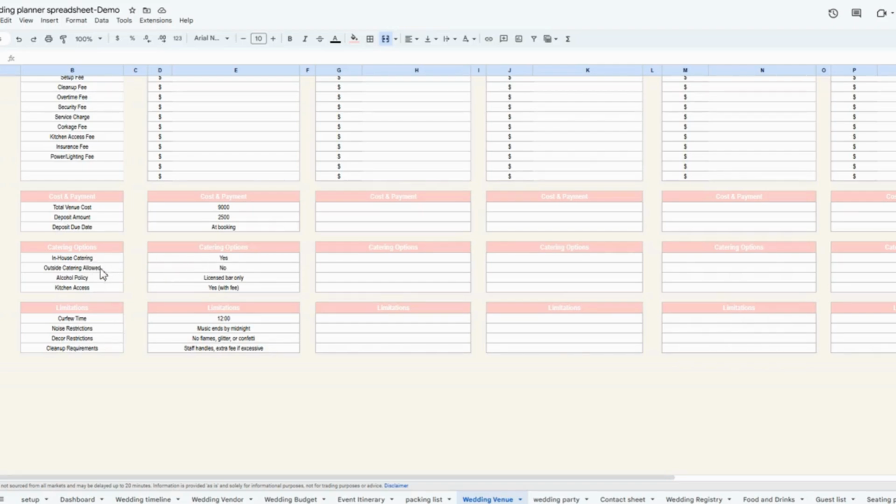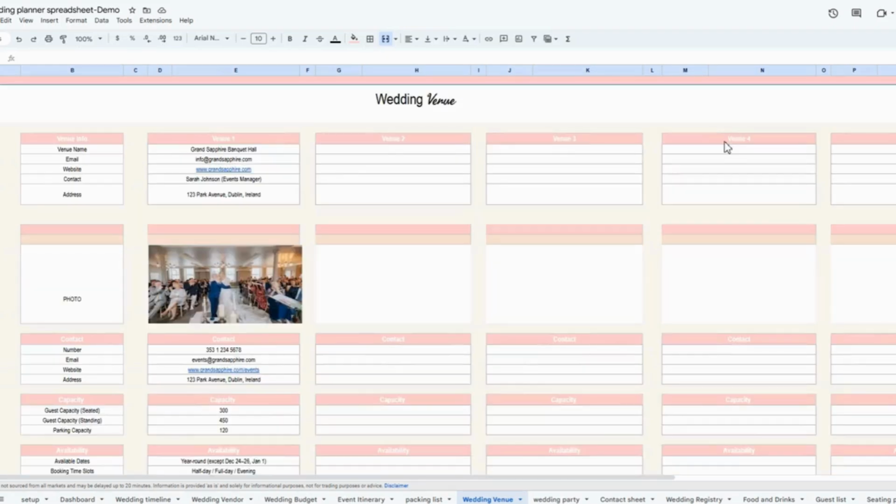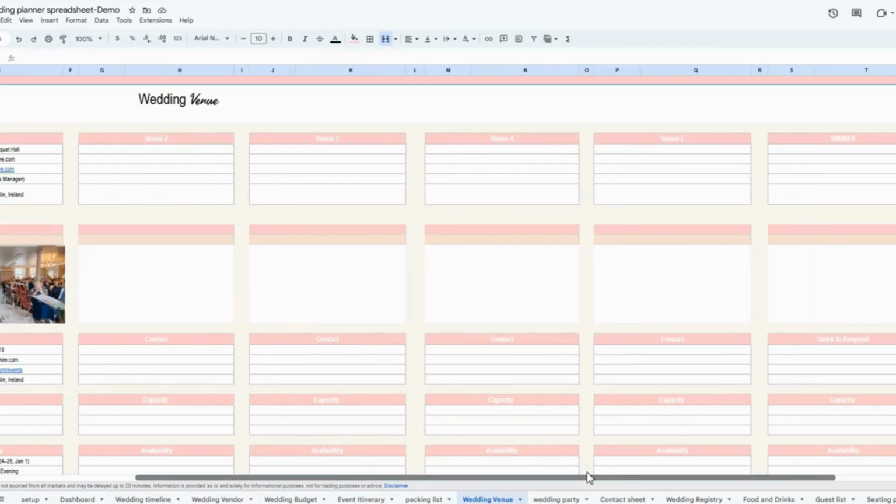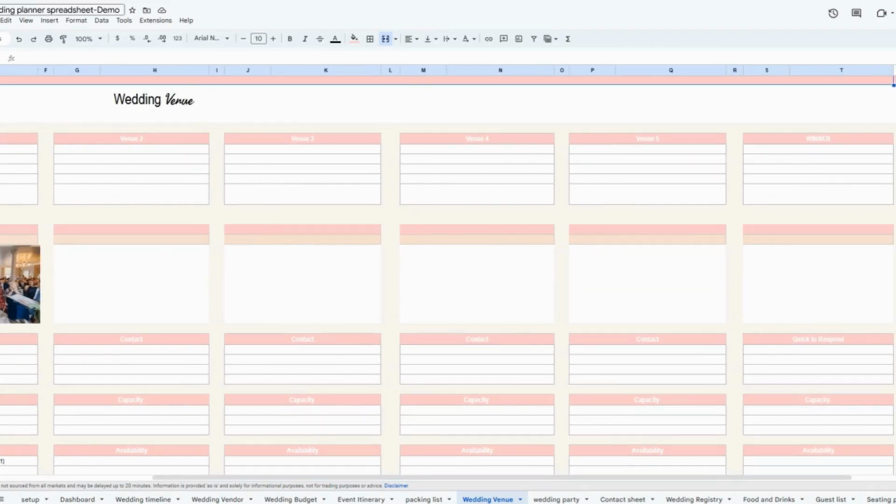Here you can specify whether the venue has in-house catering, if outside catering is allowed, the alcohol policy, and kitchen access. Finally, there's a limitations table where you can list curfew times, noise restrictions, decor restrictions, and cleanup requirements. You'll have 6 of these venue tables to fill out, and at the end, there is a winner venue table where you can finalize your choice after comparing all the options.